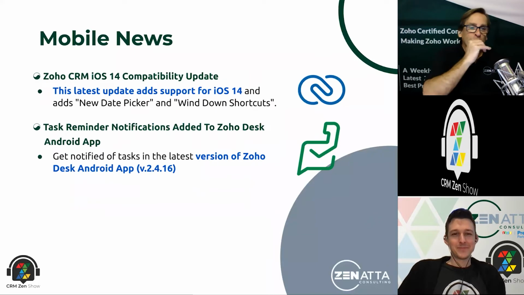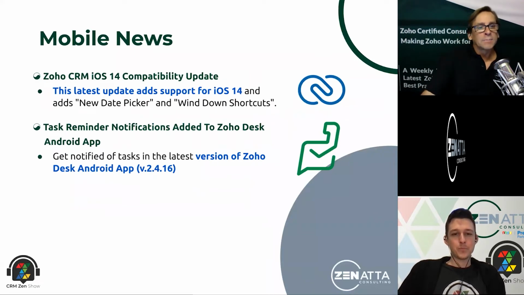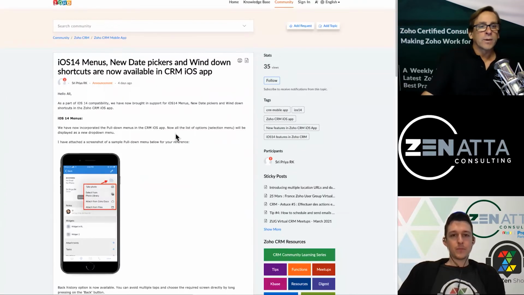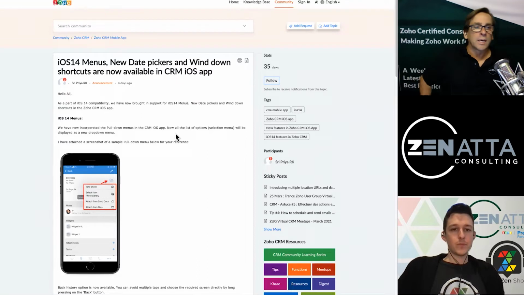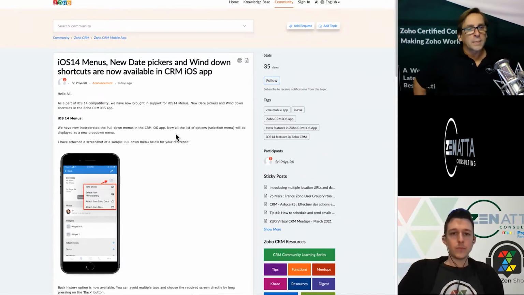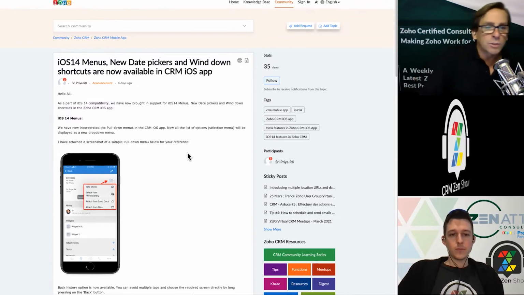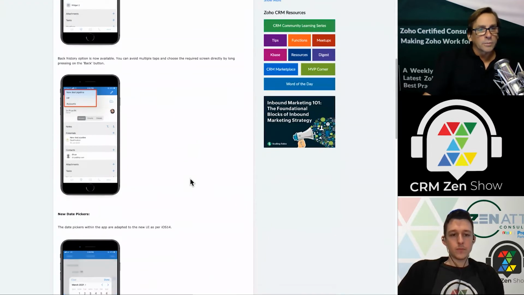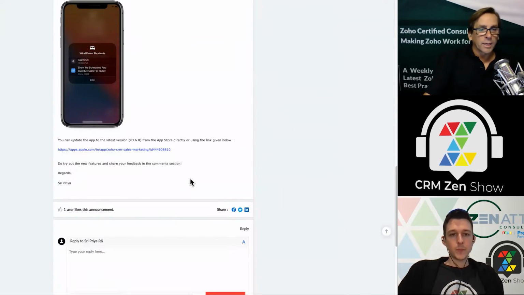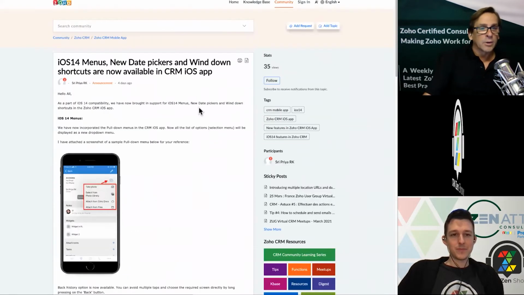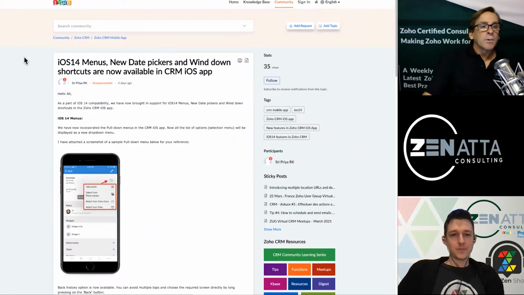All right. And mobile news, we've got a couple stories here. So iOS 14, you've now got menus and date pickers and wind down shortcuts are now available. So basically more support for base compatibility with iOS 14 right now. And they've just brought that into the Zoho CRM application, which, by the way, I live in on my phone and my iPad, and I love this application. It is so nice. It just gets better all the time. I don't know if you use it on your phone or not, but it's nice. So anyway, that's about that.